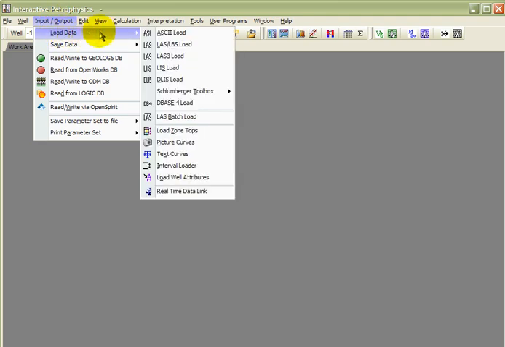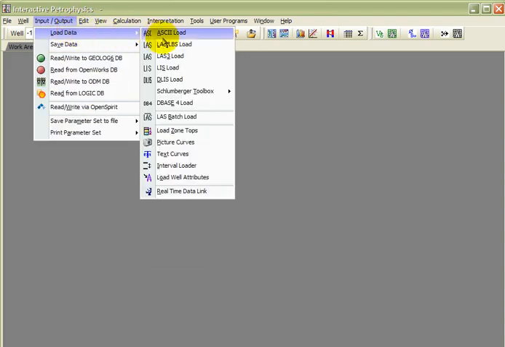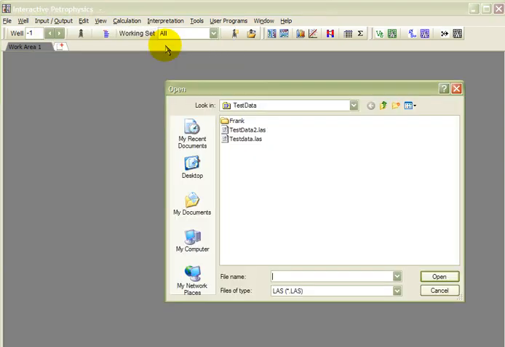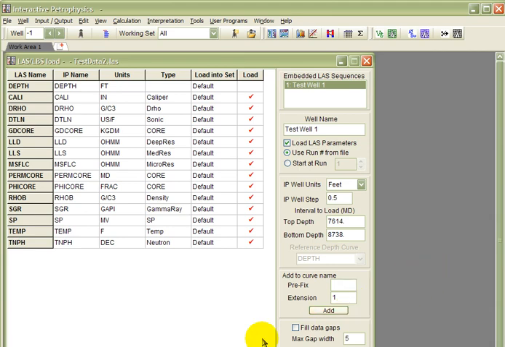Data can be loaded into interactive petrophysics in ASCII, LAS, LIS and DLIS formats. In addition, direct links are provided into other third-party databases like OpenWorks and Geoframe. This analysis dataset will be loaded from a LAS file. The user selects the file to load and then chooses the curves. In this case, I'll select all curves.